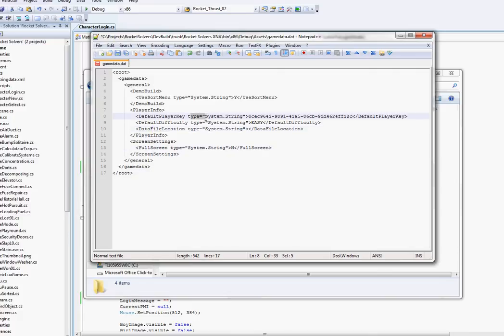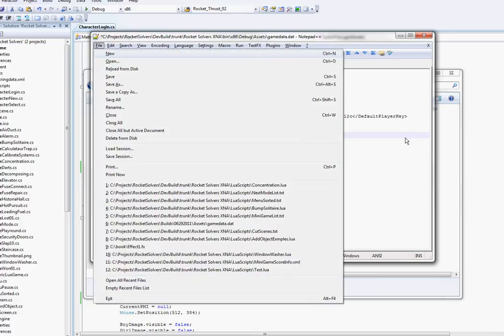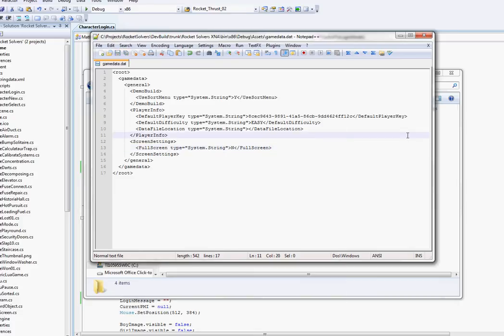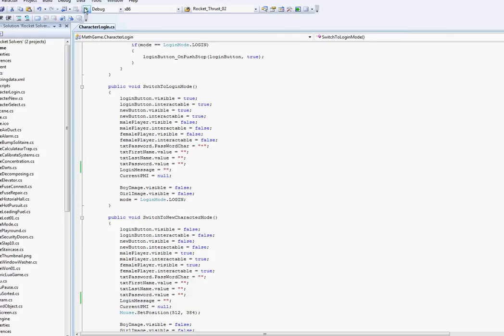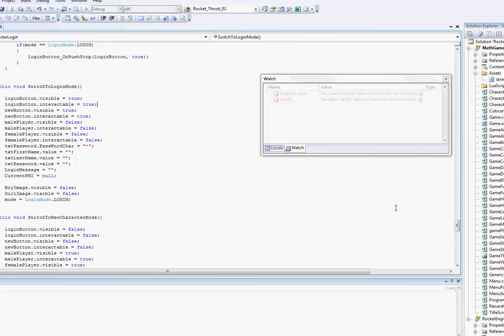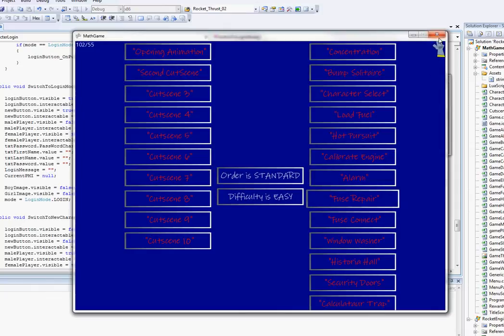Also, when you make the default player key, make sure you put type equals system.string with the quotes and all that, because that attribute will tell the application what type of data is in that node. Go ahead and save it, and then if you load up again, and let's let it load, it will automatically load into the application.